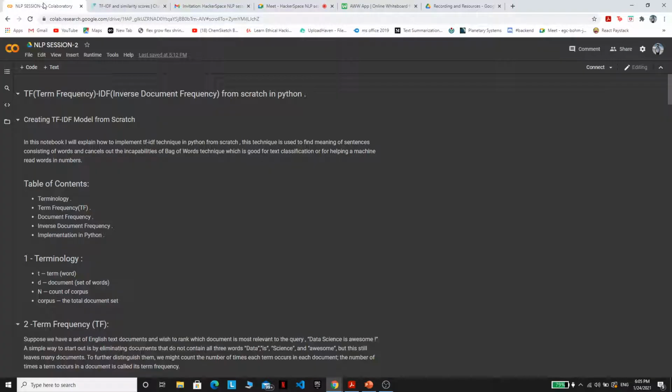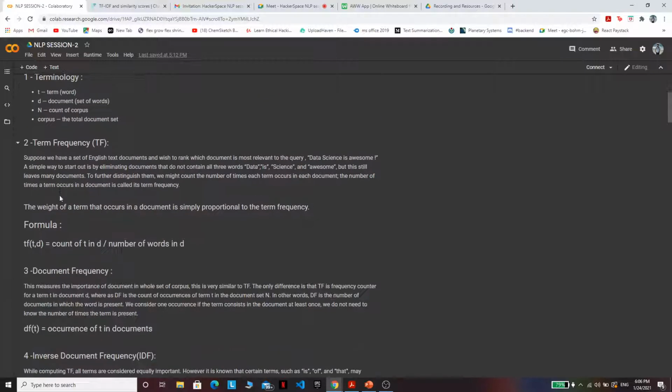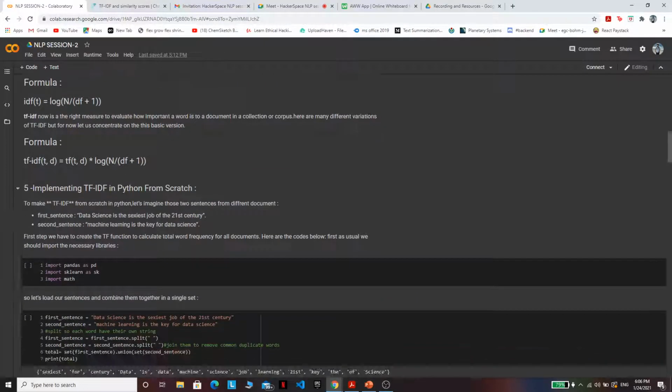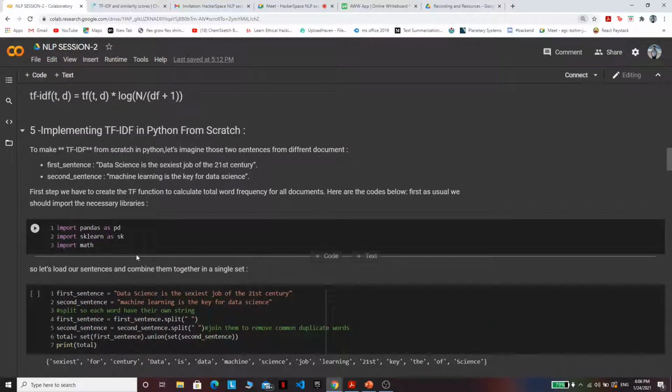Okay. So I'll share this notebook with you guys later. This is basically an overview. You guys could refer to this to understand it better. So first, we import the different libraries. Don't worry too much about these libraries. You would get yourself familiarized with them as you go on. So there's pandas, there's scikit-learn, and math.